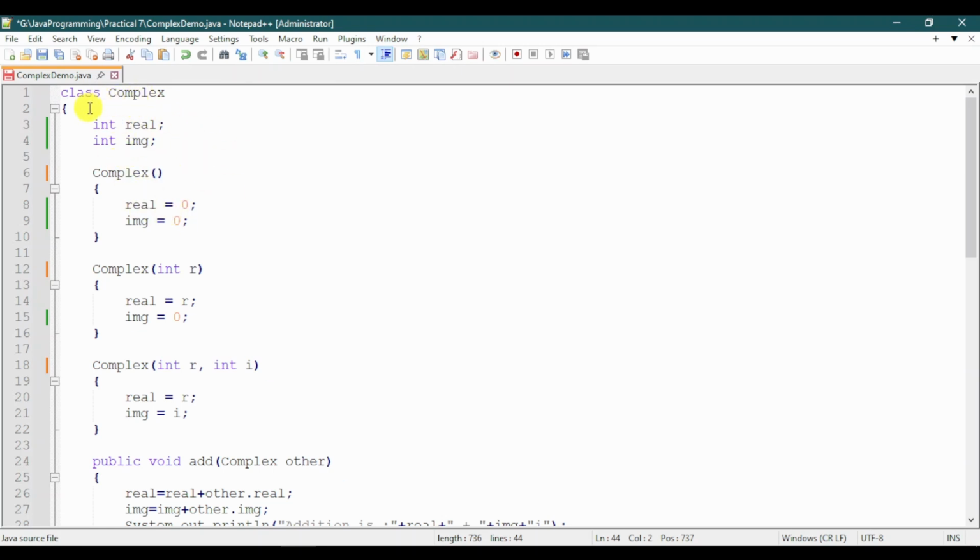Inside that class I am creating two integer variables, that is int real and int img. As you know, in mathematics a complex number has two parts, that is real part and imaginary part. For that purpose I am taking two integer variables, int real and int img. Then after that I am creating the constructor of complex numbers. As I have said earlier, the constructor has the same name as the class name. So if you see, the constructor name is the same, that is complex, and inside the brackets I am not placing anything.